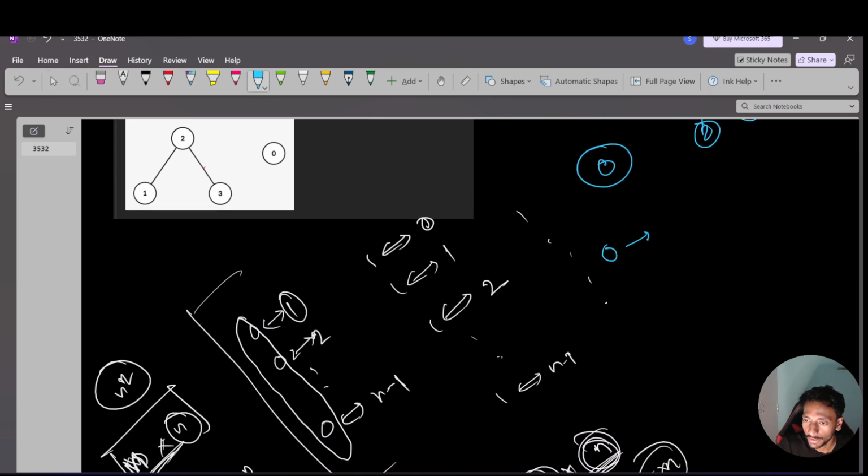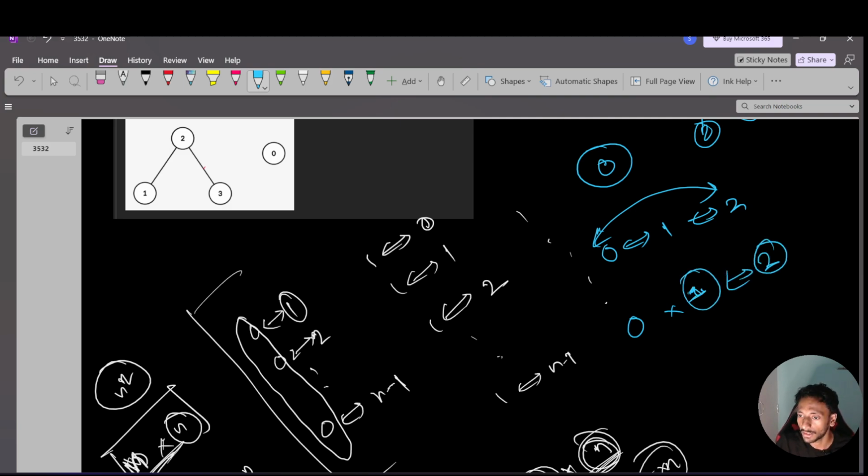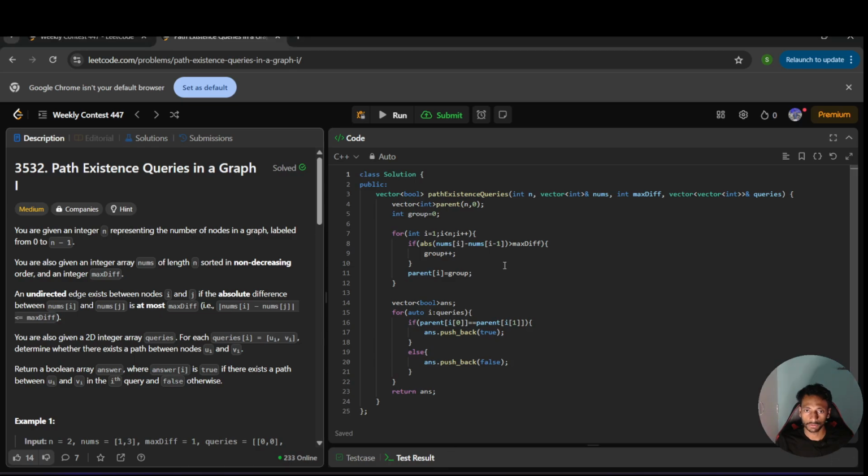Means 0 and 1 are connected. Then 1 and 2 are connected. That means ultimately 0, 1 and 2 are connected. If 0 and 1 are not connected, and 1 and 2 are connected, that also ensures there is no connection between 0 and 2. This is sure because this is non-decreasing nums. If you have any doubt or suggestion, comment on that. Now let's go to the code.